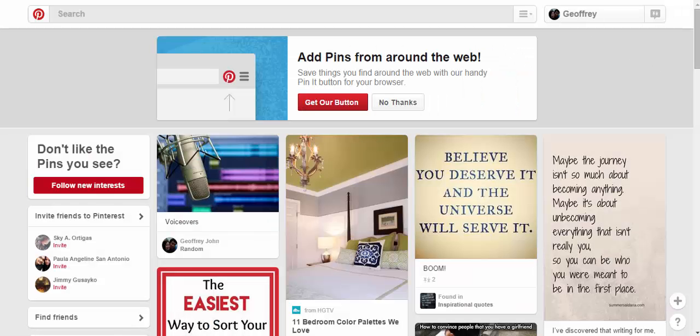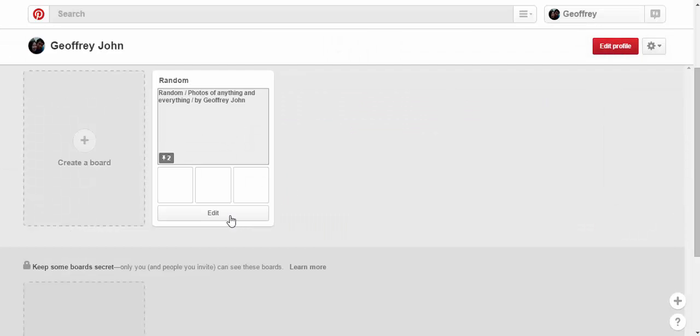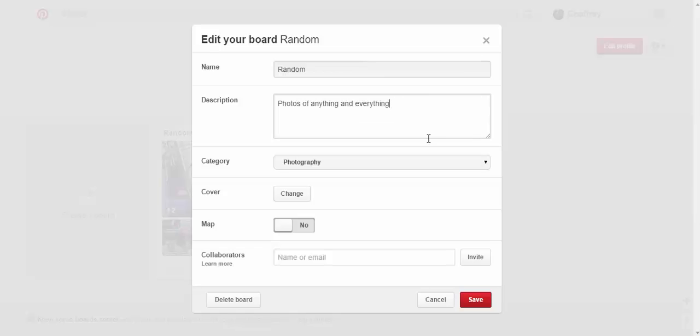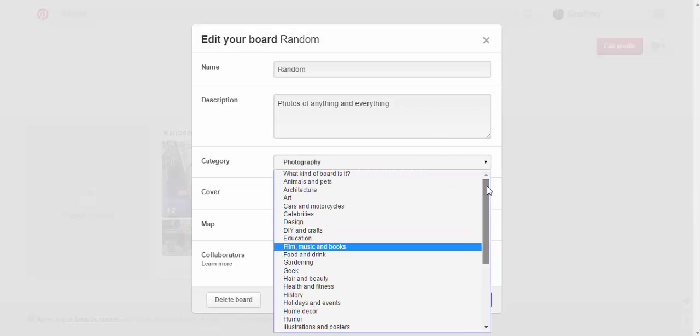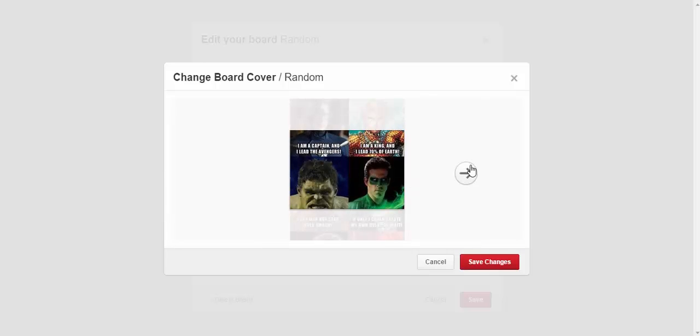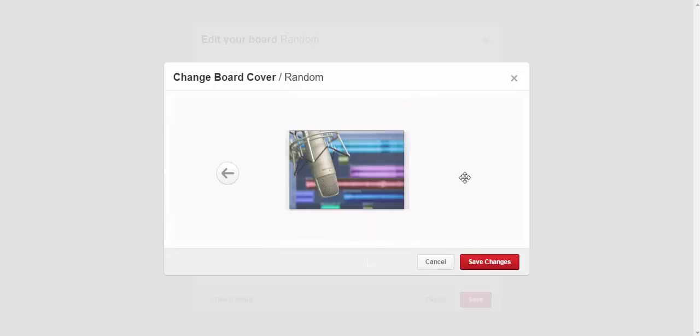Now, for editing my board and for deleting it, the same process goes. Just click on your name right here, or your main menu, and click on edit the board. So go ahead and click on edit on your board. It allows us to add information, edit your description, edit the name of the board, and have it categorized under a different category. You can even add a cover photo, selecting it from one of the pictures that you have uploaded.